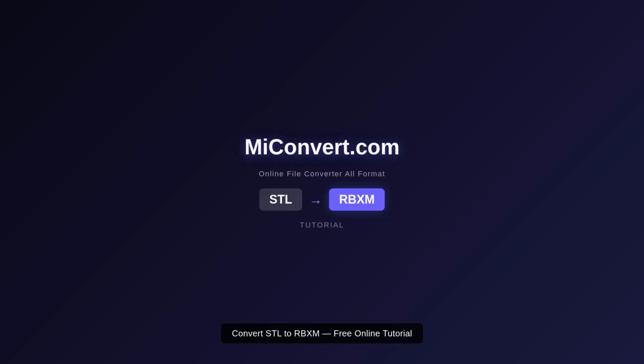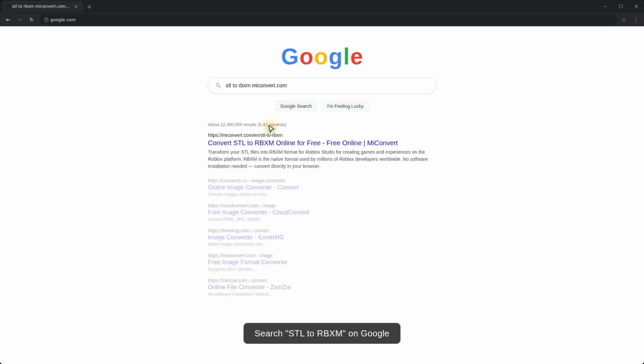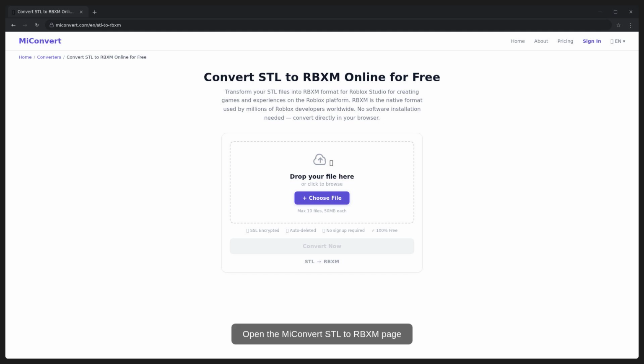Welcome to MiConvert. In this tutorial, I will show you how to convert STL files to RBXM format, completely free and online. Open your browser and search for STL to RBXM MiConvert.com. Click on the first result to go straight to the converter. You are now on the STL to RBXM converter page. The interface is clean and easy to use.